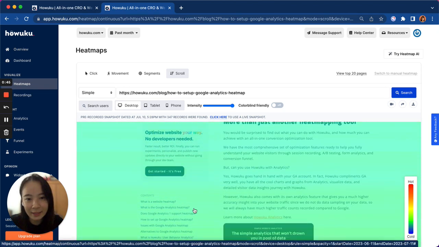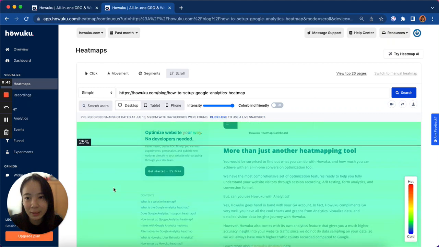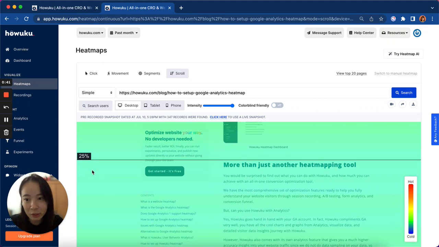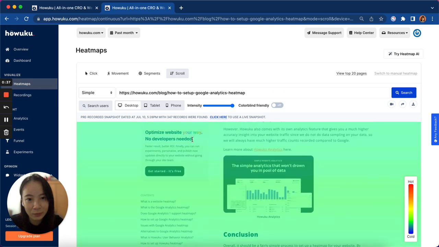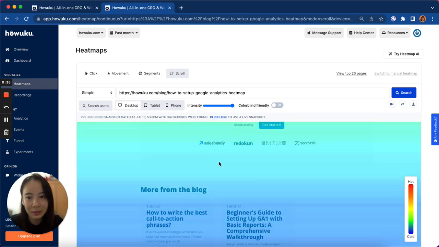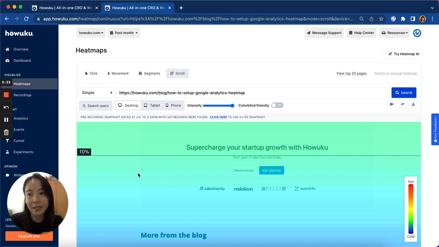And then 25% of our visitors scroll down to this point of the blog article, which is close to the conclusion already. So that is how you can use the scrolling heat map to see whether your important elements get ignored and you might want to relocate them, or use the average fold to ensure that your most important message is delivered to your visitors as soon as they land on your web page, right?